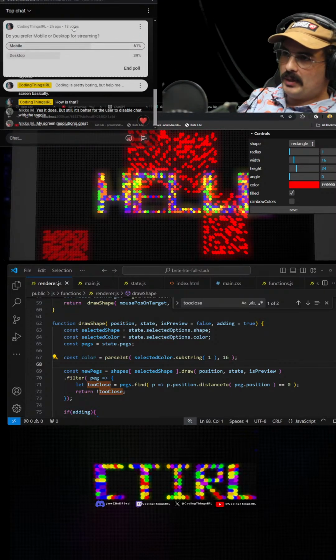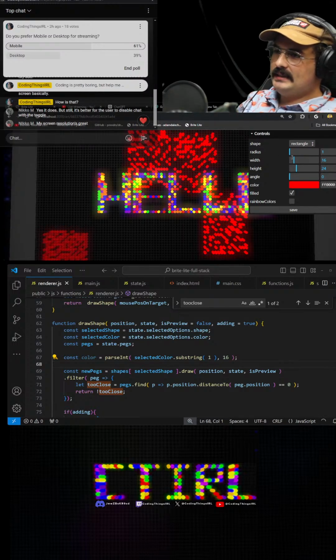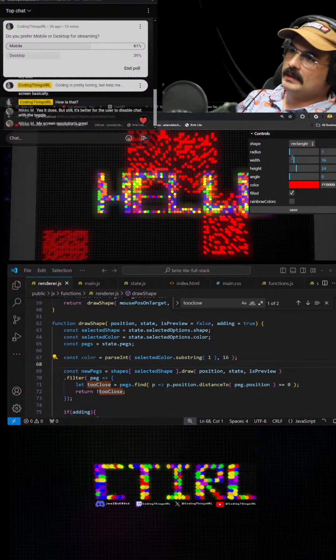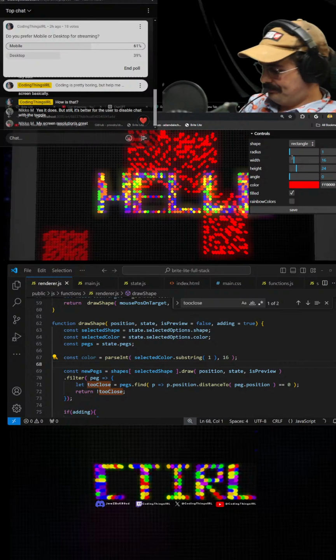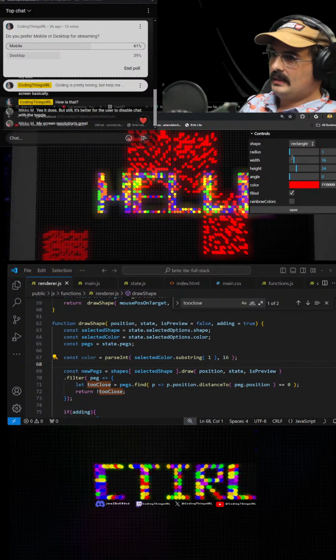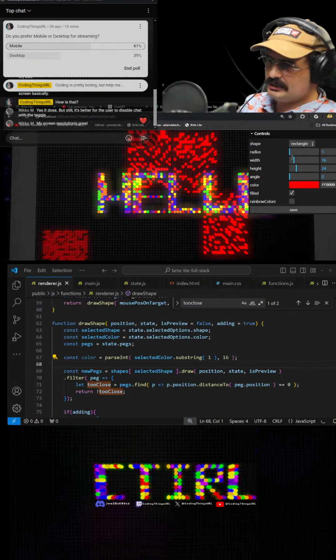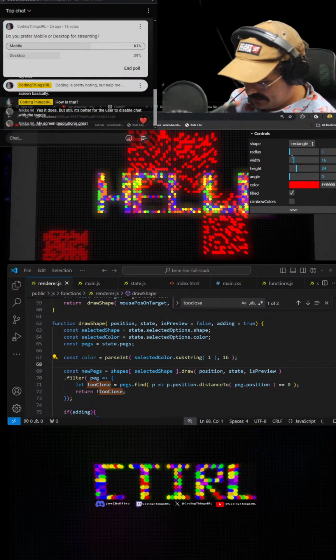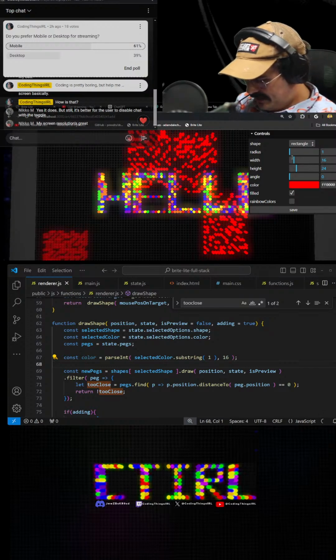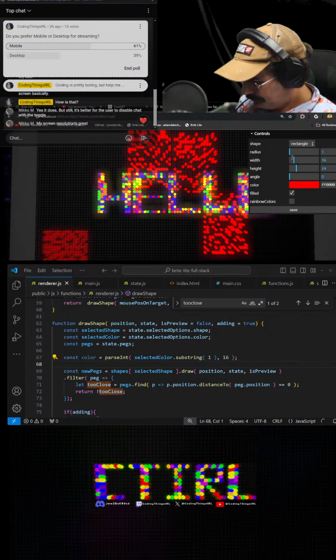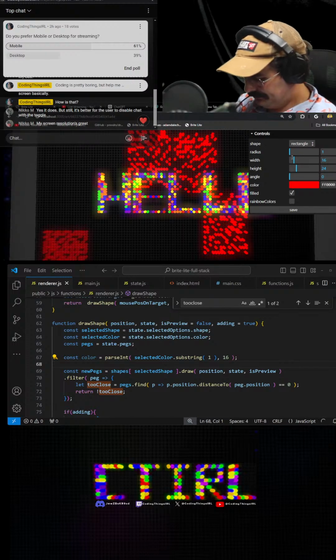Speaking of which, the poll. 18 votes on the poll so far. Mobile, killing it. Excuse me, 61 versus 39% in favor of mobile. We got mobile coming in clutch.